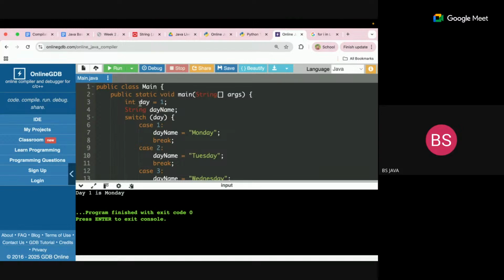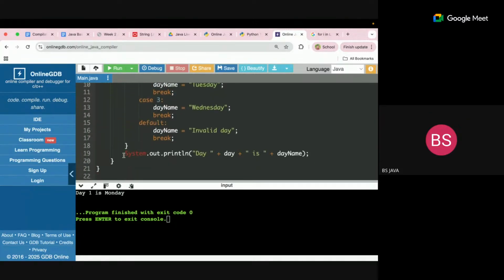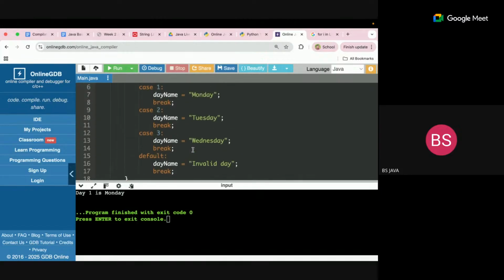So here I have initialized day with 1, right? So this will become true. Case 1 will come into this block. So day name will be Monday, and we got day 1 is Monday. Is that clear? I will explain break after this.